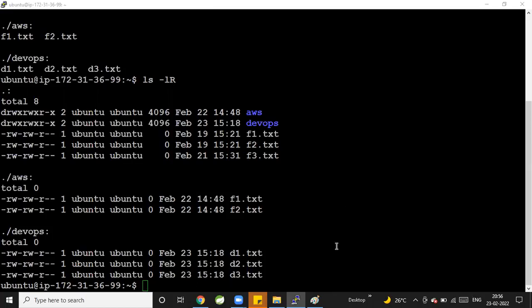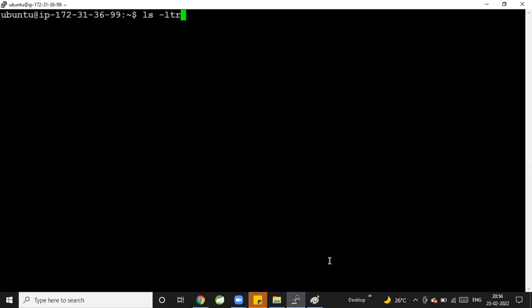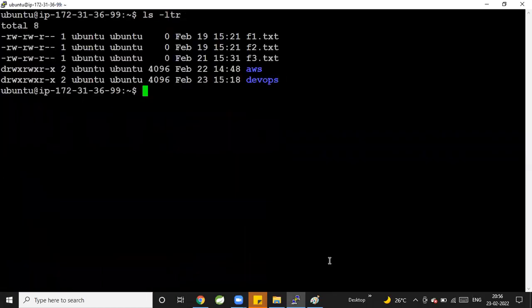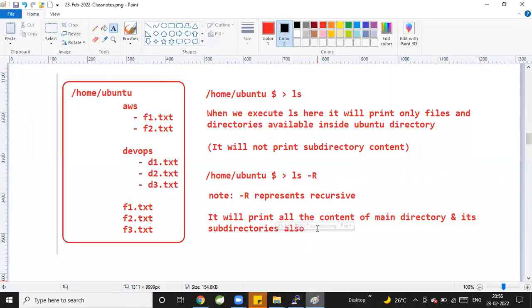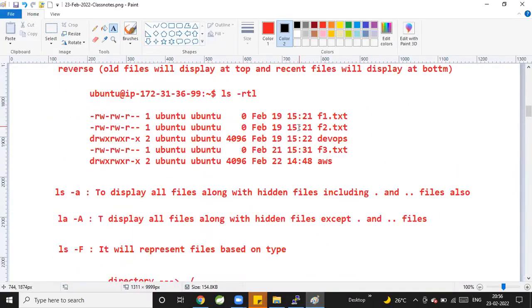Now clear this. ls -ltr, we have seen long listing with the date and time, and reverse order. Okay, good. So let's quickly see this. What are the commands we executed?